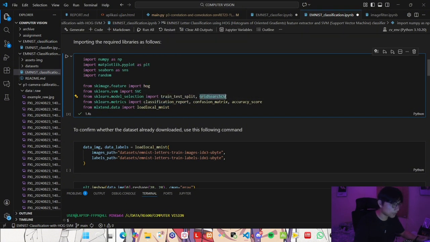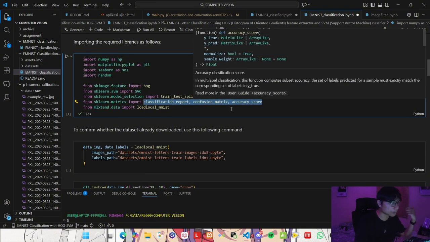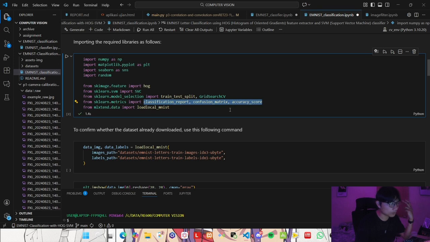And grid search CV is for finding the best parameters for the model. All of these three are for the results of the model, and the main target is these three. We need to know the value of all of these: the accuracy, the precision, the recall, and the F1 score of the model. And then local MNIST is for the MNIST dataset itself.